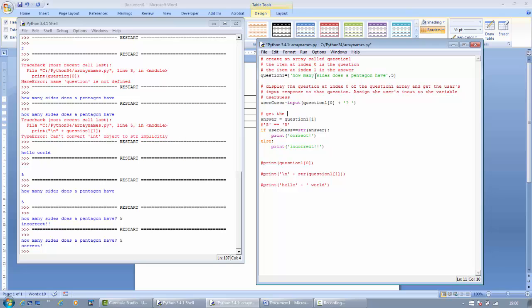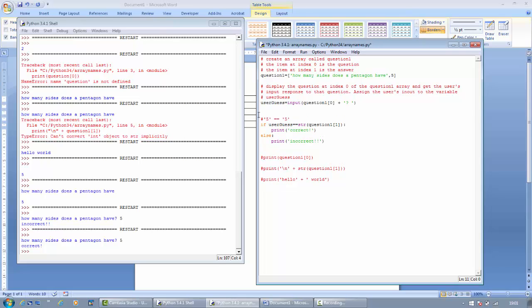Get the answer. Of course, we didn't actually need this line of code. We could have just done this. In fact, I'm going to do that because that's called refactoring the code. It means that we can get rid of this now. We'll just do it in this one line of code rather than in two.